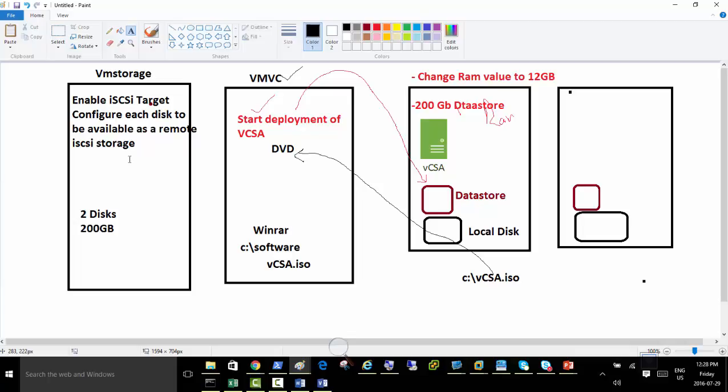Third step, once we get the vCenter appliance up and running, we need to add these disks which are physically available here, the 2 disks. After we are done with the iSCSI target and this procedure, these disks will be easily available. We have to go through certain steps.